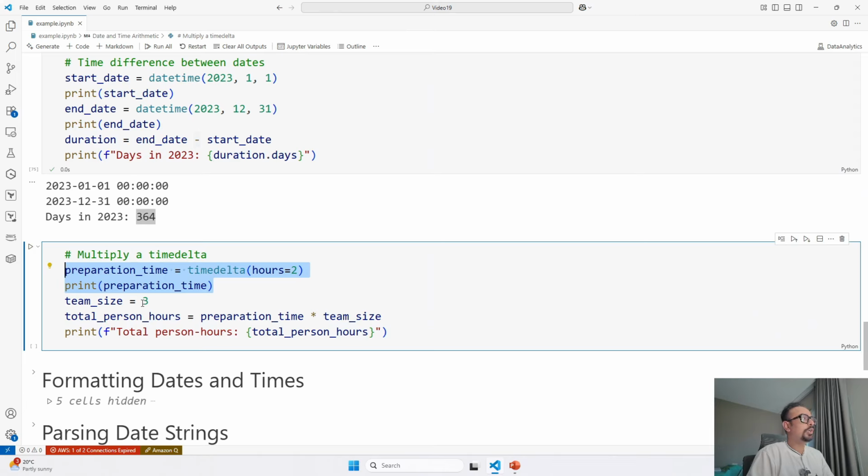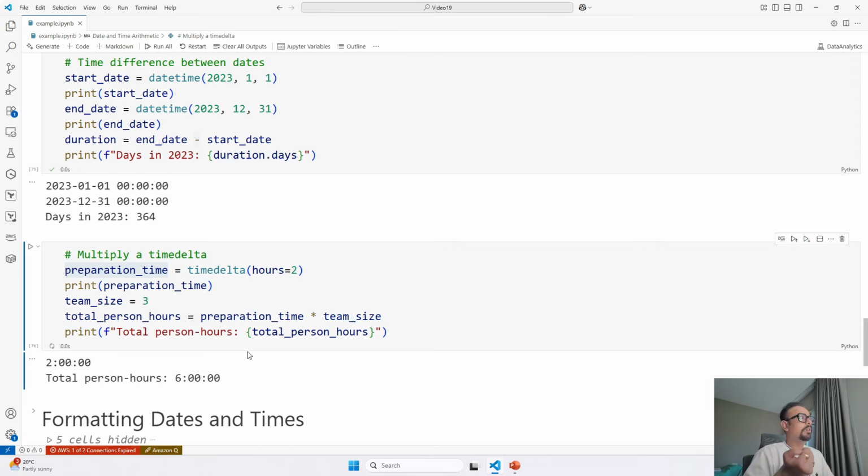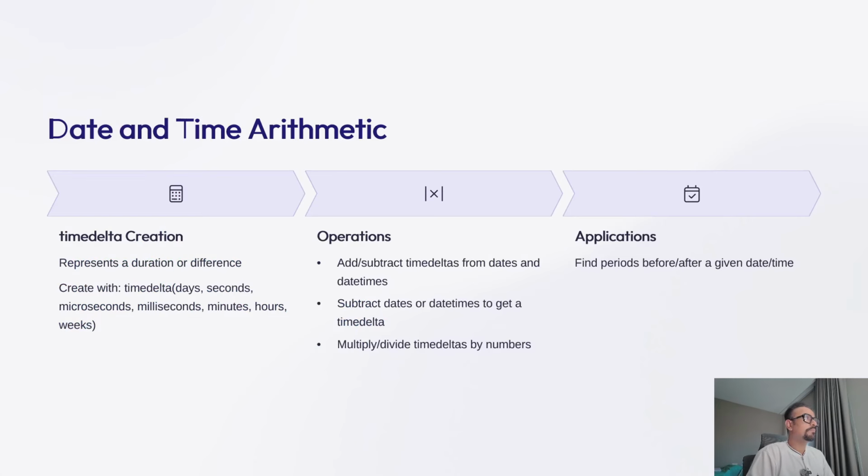Then I said team size equal to 3. Then total person hours, that is total team working hours, is going to be preparation time, that is 2, into team size, that is 3. So that is how the delta that has been returned, you are multiplying with the team size and you are getting the total hours which is going to be consumed by all the persons to perform the work. So from 2 hours it has become 6 hours. So that is how you can perform date and time arithmetic operations in Python.